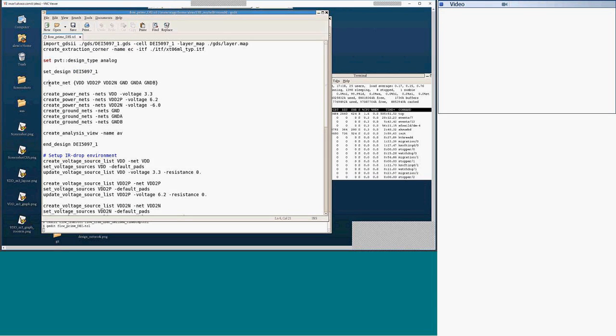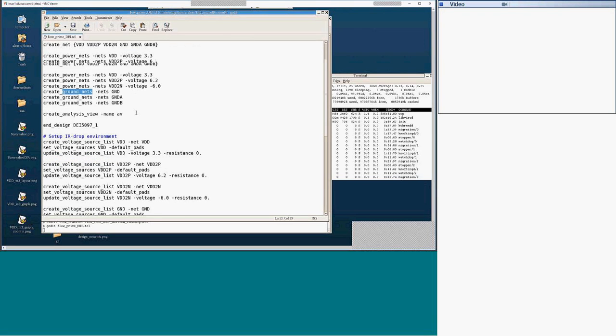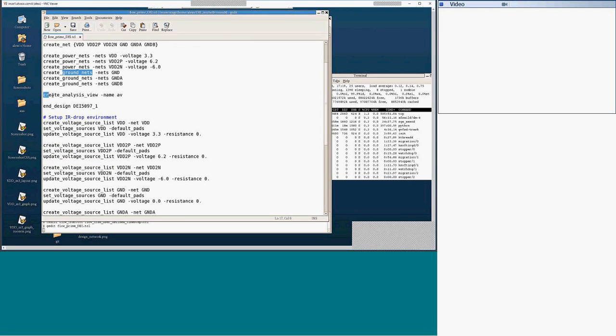And we instruct the tool to fetch all the nets that you use. And then we assign these nets either power type or ground type, and for power we assign a nominal voltage for this net. And we say that we will do just one analysis and one analysis view, and assign an arbitrary name, AV, to this analysis view. So it's pretty much it.